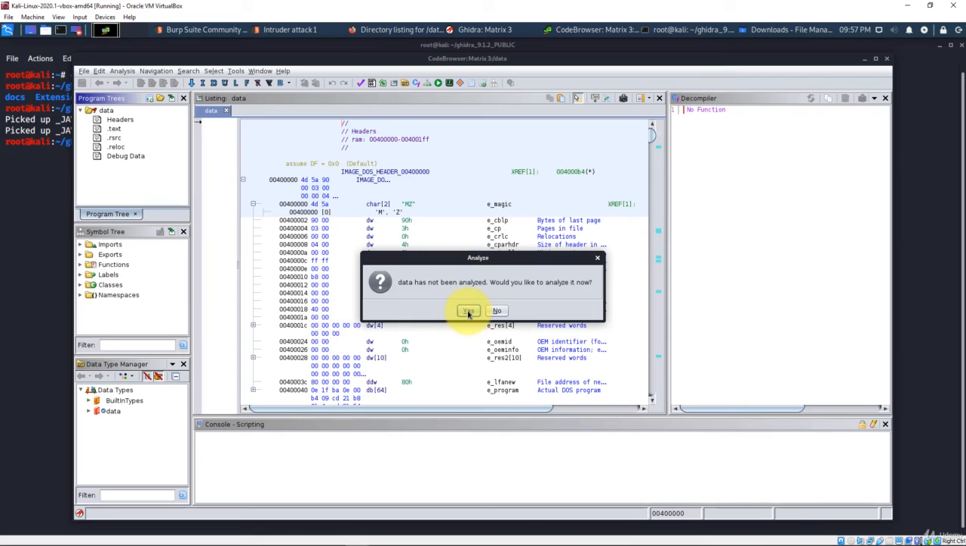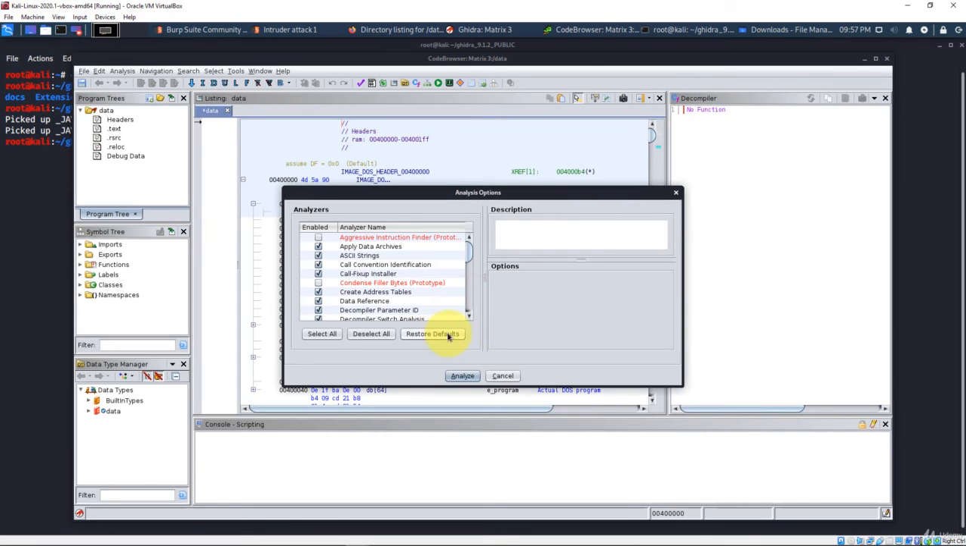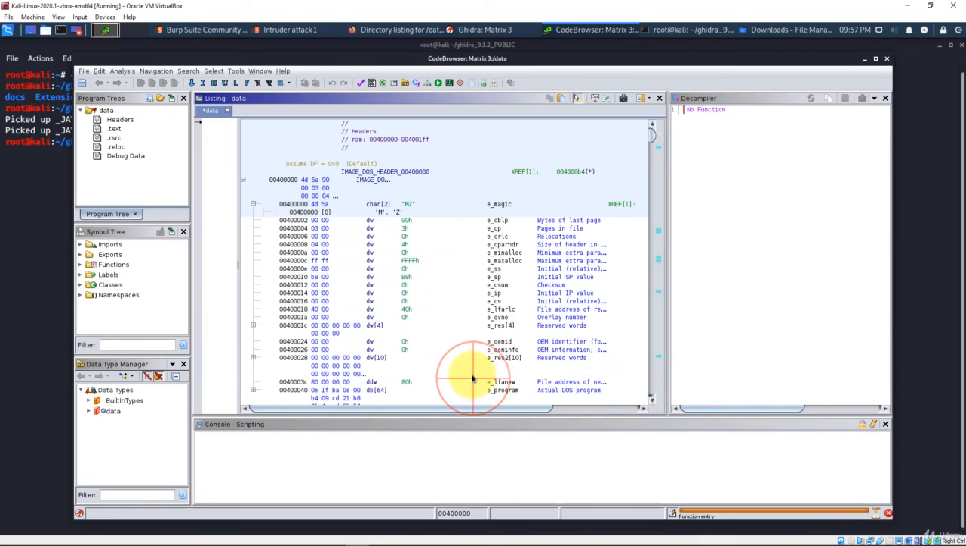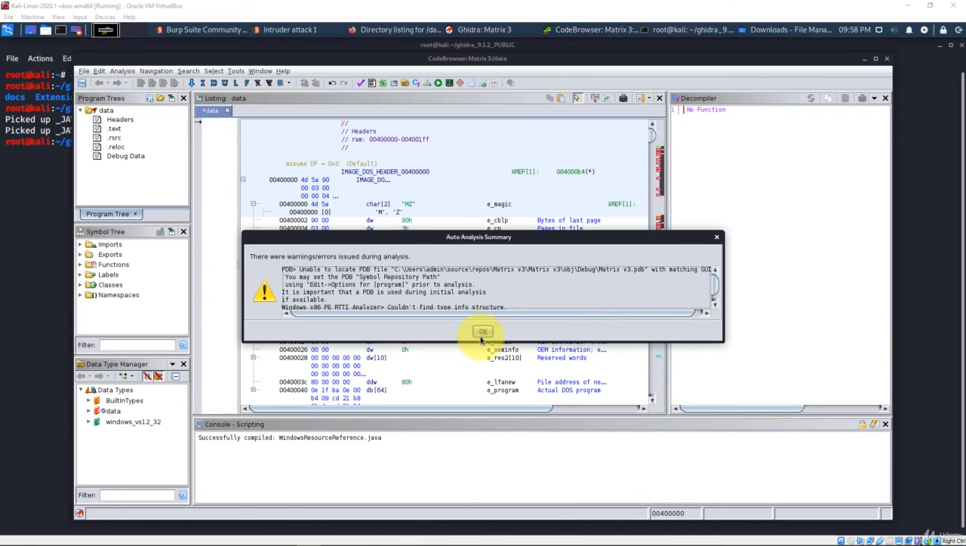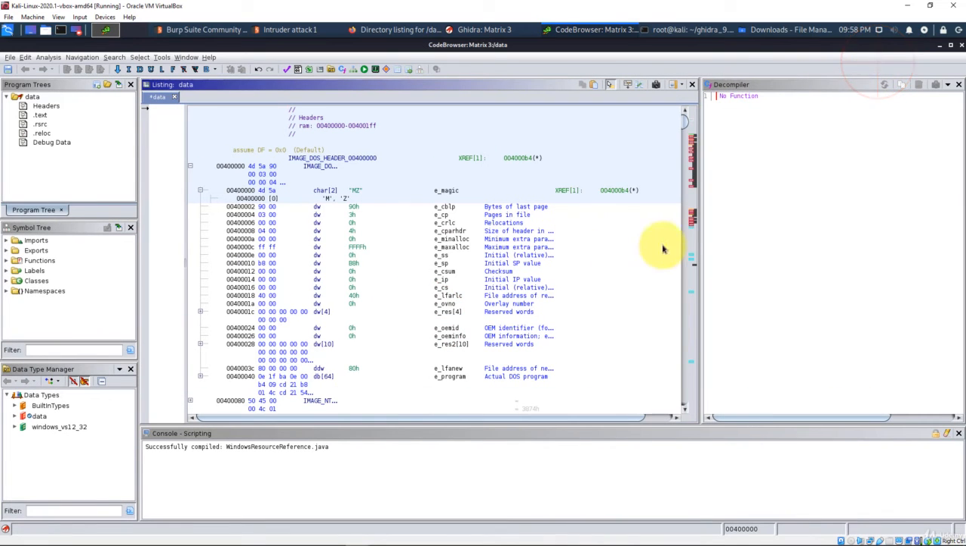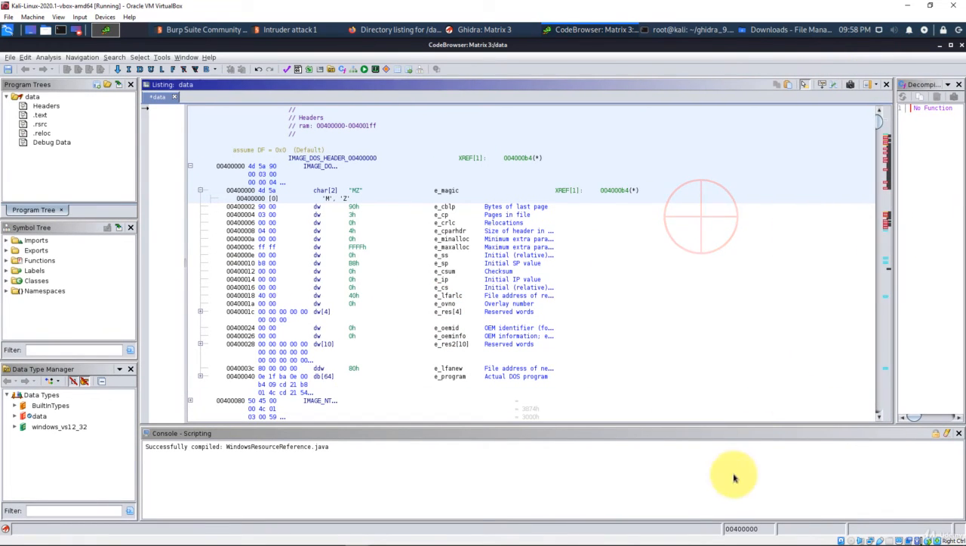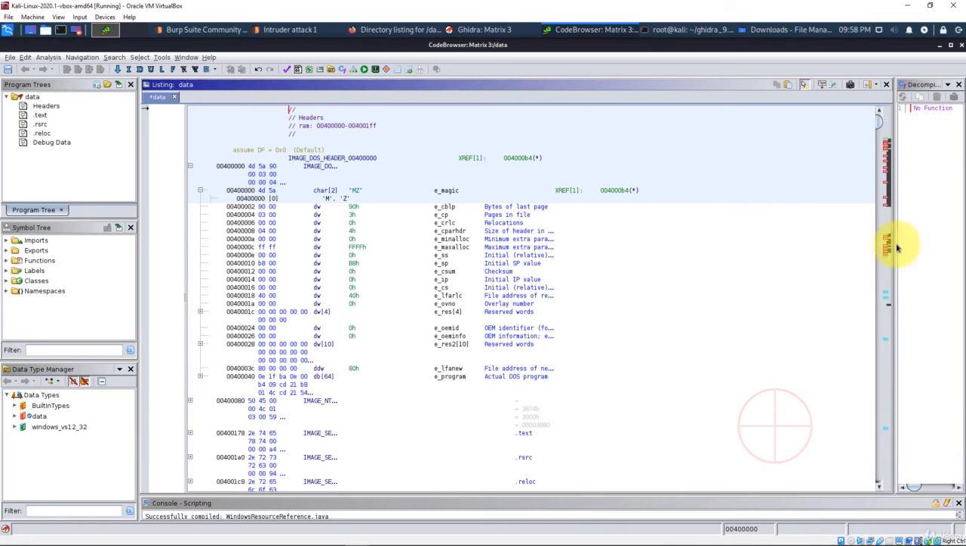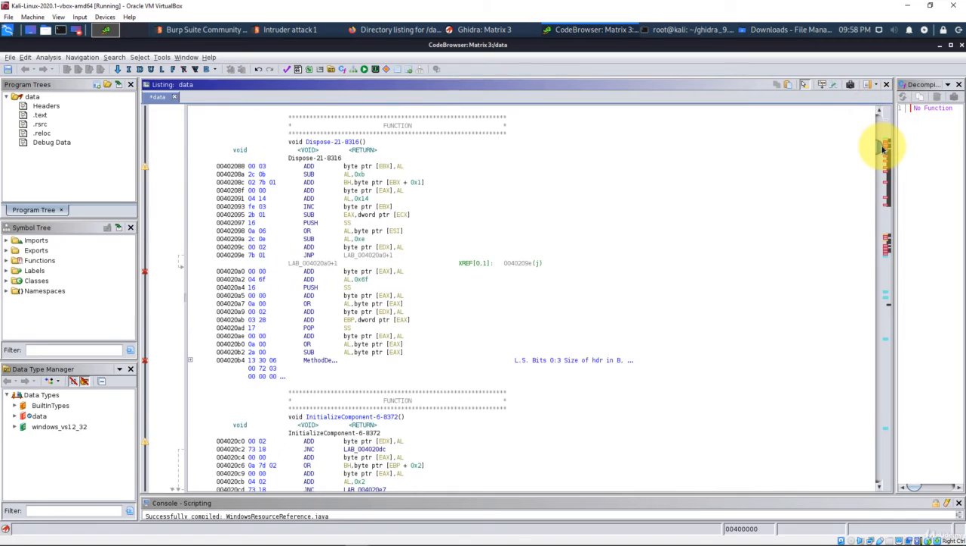So click yes to analyze the data. Use the default options. Click analyze. Okay, so we got some sort of warnings. Just click OK, ignore that. I'm going to maximize this. And it looks like we have quite a bit of data to look through here.